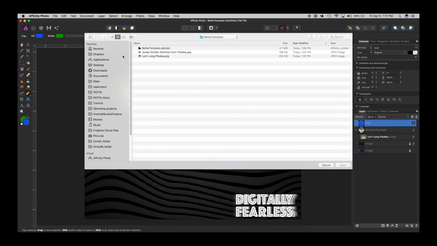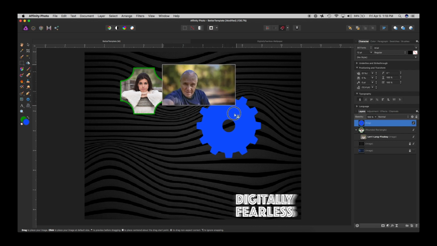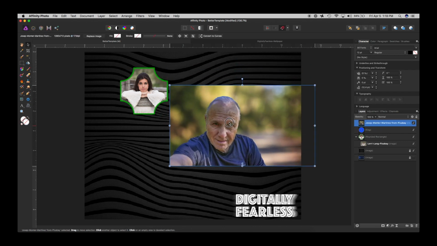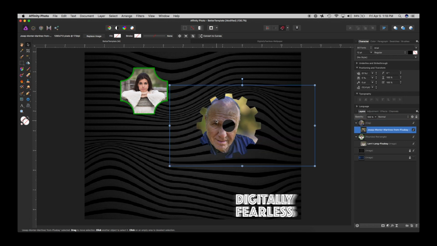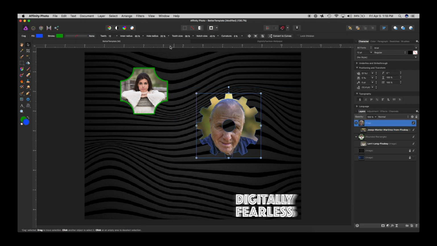You can copy paste any way you want to. And this picture is from Joseph Martinez from Pixabay. And I'm just gonna go like that. Doesn't matter because now I'm going to clip it right under the cog tool. Now that looks really strange right now, but remember the cog tool has all these features. So if you click the cog tool up top, let's see, hole radius, I would go 0. You don't need a hole. Tooth, you can make it all kinds of cool shapes. Look at that.